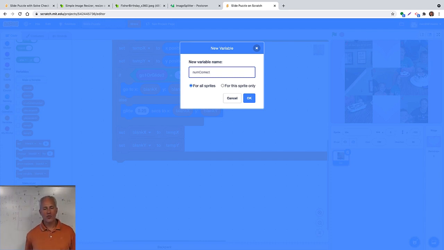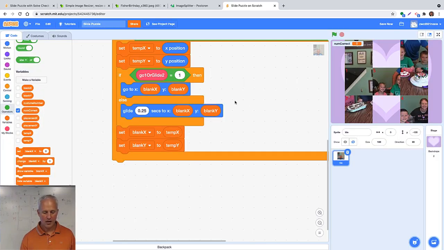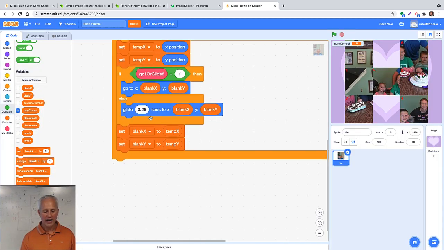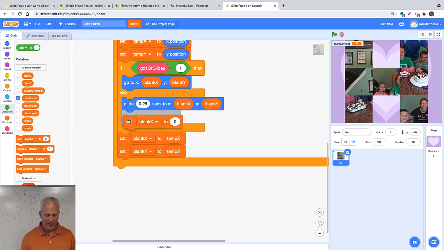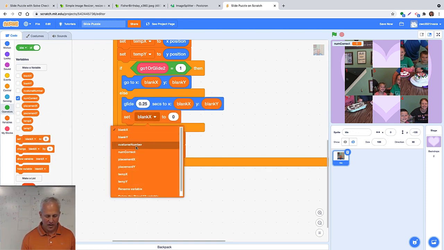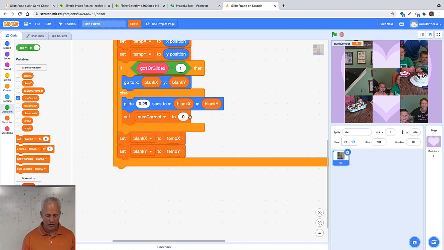Again, there's lots of different ways to do variables. I choose to use camel case, smush them together. Instead of spelling out the word number, I just type num correct. So I've got that variable, and whenever I glide, I'm going to set it to 0. So after a glide, I'm going to set num correct to 0.